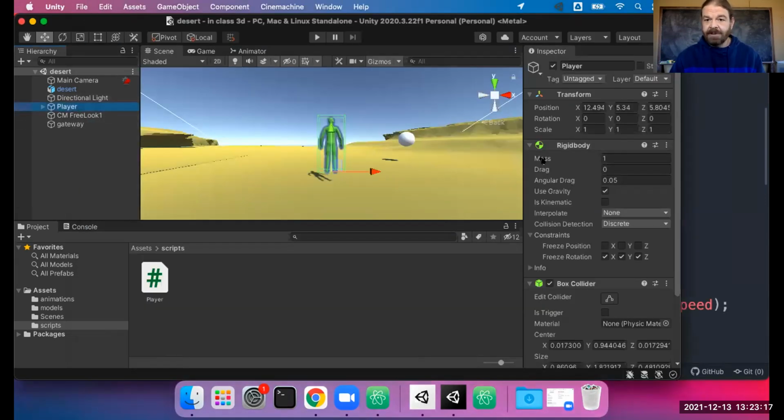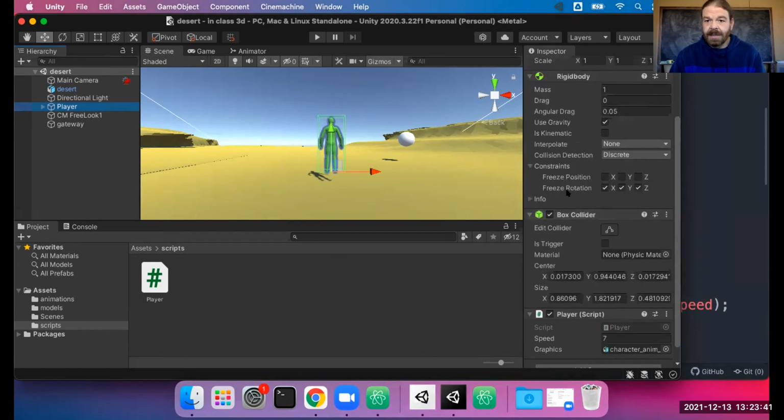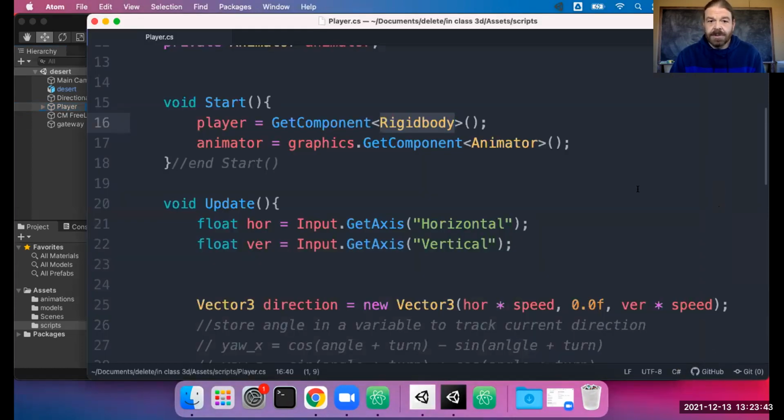Because then once we have like that rigid body data, over here we have a dot mass and a dot drag, dot interpolated, dot constraints, dot freeze X, or dot freeze Y, or dot freeze Z. We can just use the dot operator to get to this list of things that normally show up over here on our UI panel. So we can use that to read those.